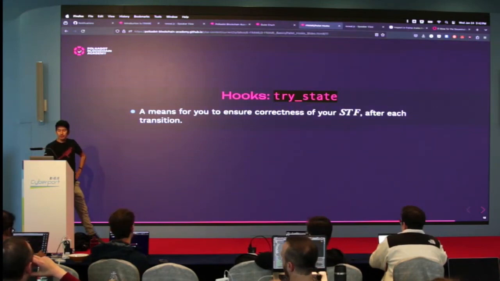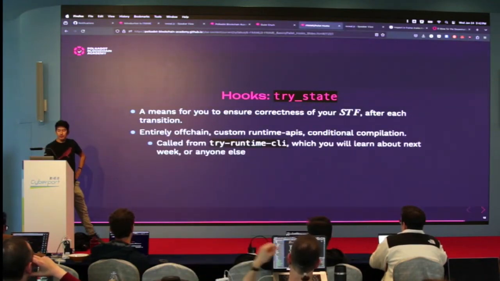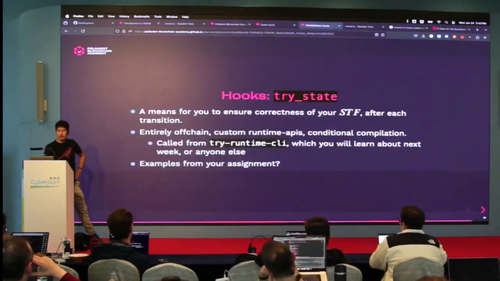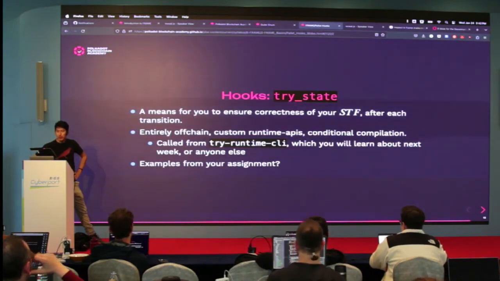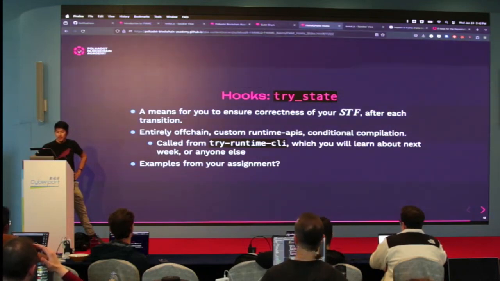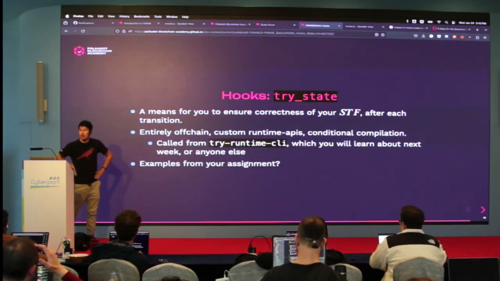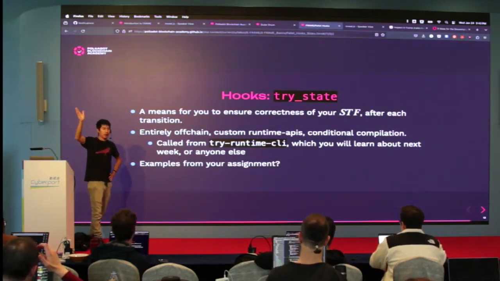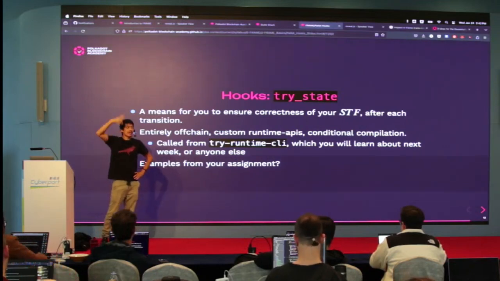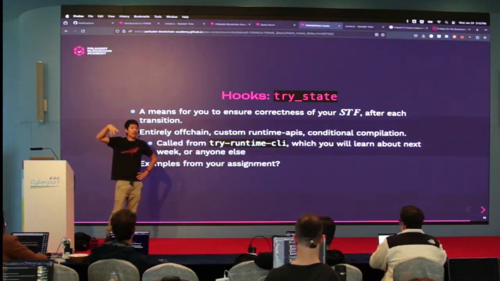Try-state. This is a means for you to ensure the correctness of your STF after each transition. Entirely off-chain, custom. So try-state is a hook that runs kind of parallel to your chain, right? Completely parallel, which is constantly just kind of looking at your chain, making sure nothing is really messed up. Right? That's the basic idea.